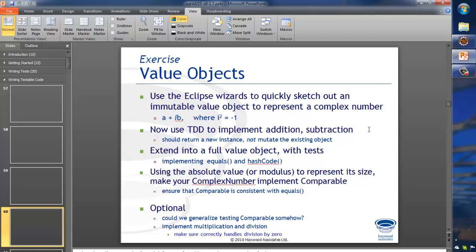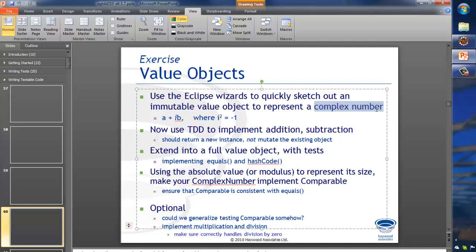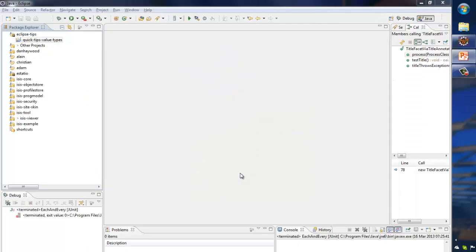I have this exercise for people to do, which is to generate a value object, and in particular a complex number, which you might remember from your school days. So basically, we need to have a real part and an imaginary part, two values. We'll go with integers, and implement all this stuff here. Let me show you how this looks.